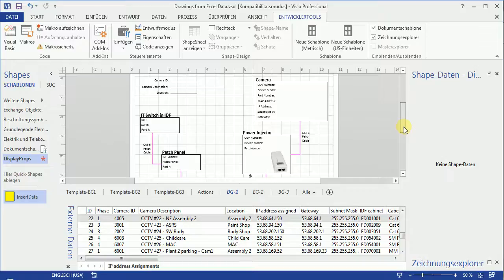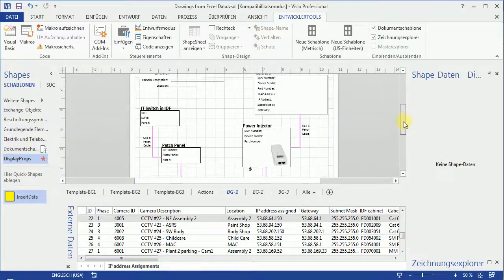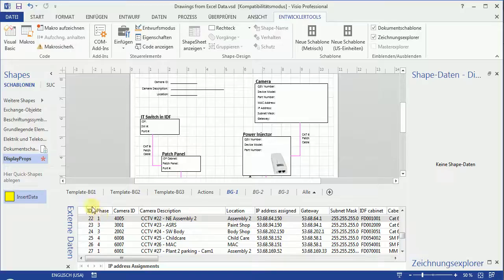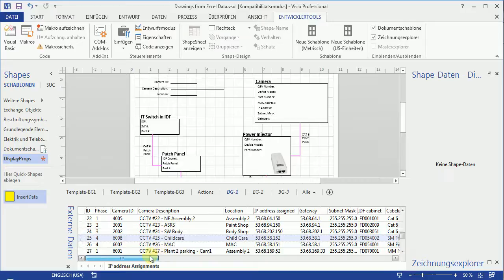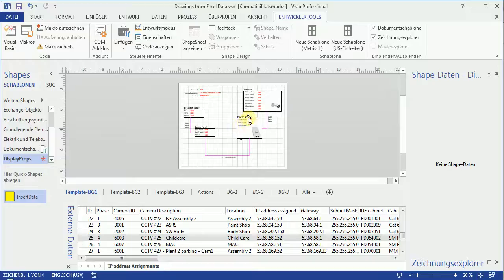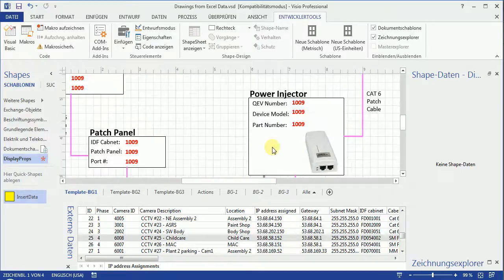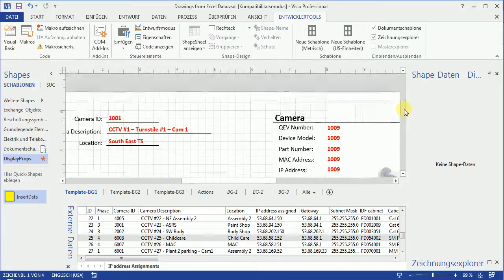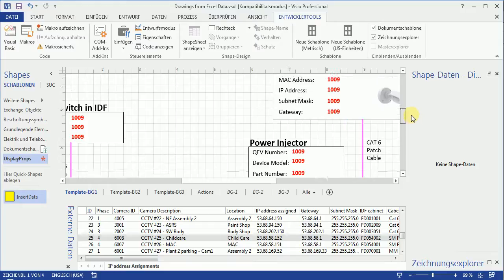So the task is to connect data from an Excel sheet here. These are data from cameras, and to display these data on template drawings and either duplicate them or make hard copies of them.